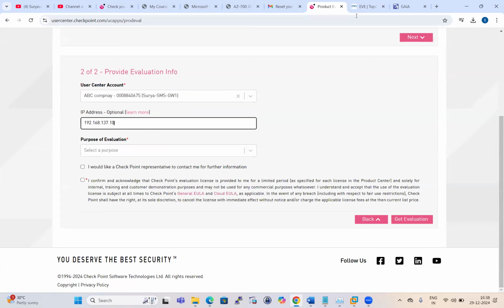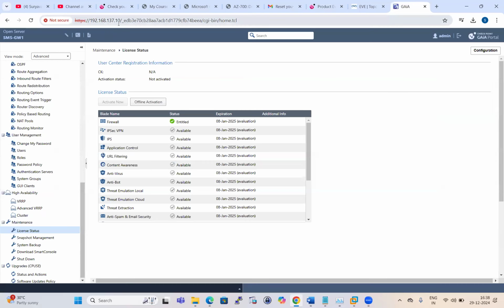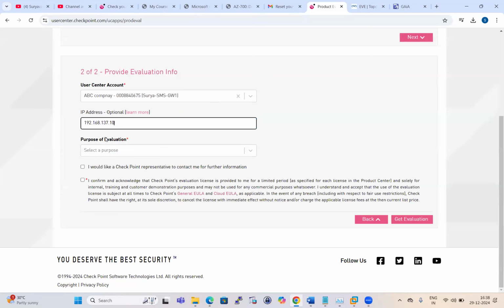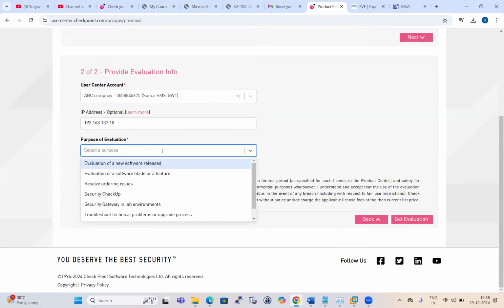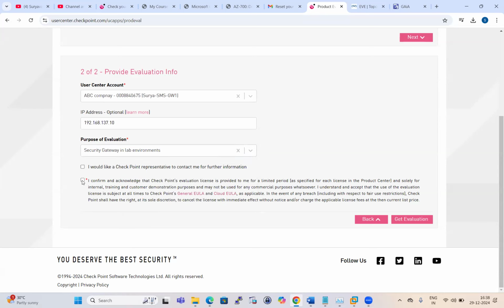So it's 192.168.137.10. Let me cross check. So it is 192.168.137.10. It is all right. And then purpose. So I'm just taking new software, security gateway in lab environment. Okay, and just click this one. We don't need to click this one.